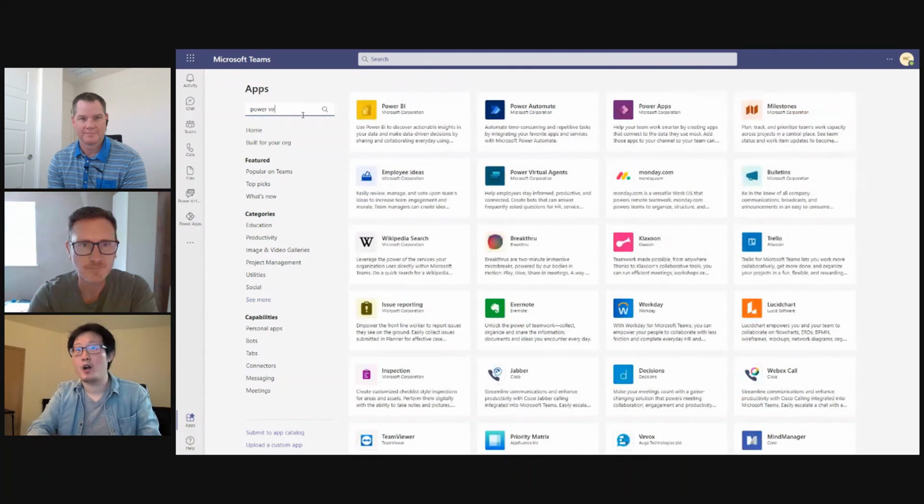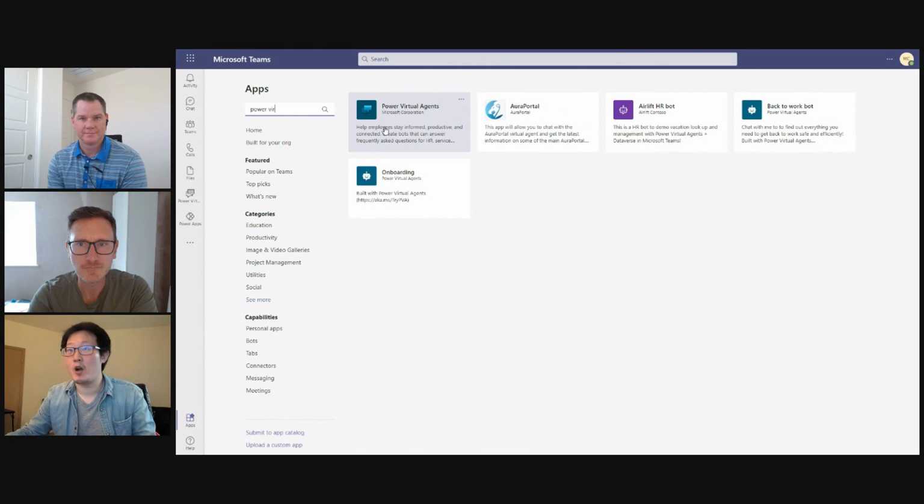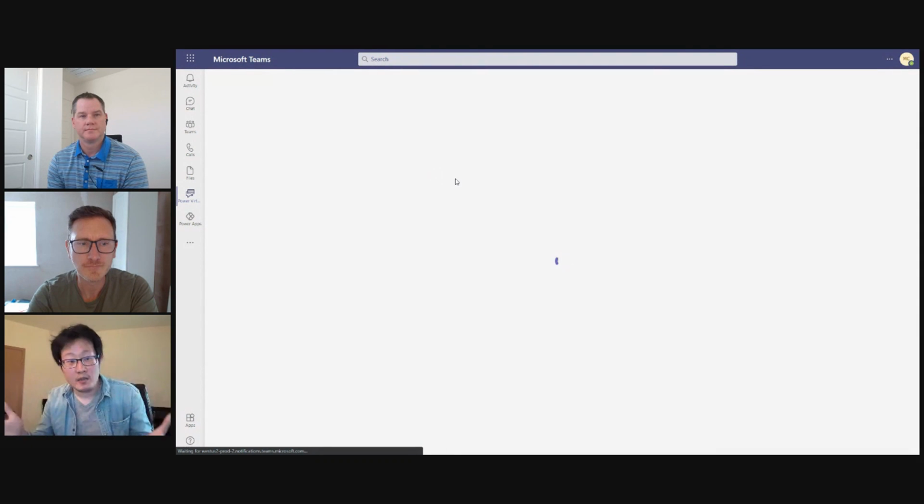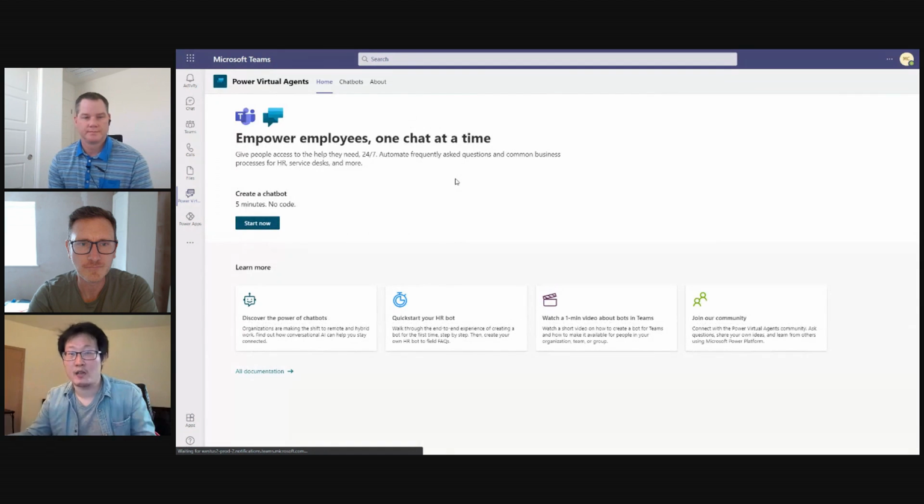So by typing in Power Virtual Agents, you will see that the Power Virtual Agents app is already available in the Teams App Store. And it's really just as simple as adding the app for yourself. In this case, it shows open for me because I already installed this previously, but it's a one-click open here, and now you're in the Power Virtual Agents experience right inside of Microsoft Teams.